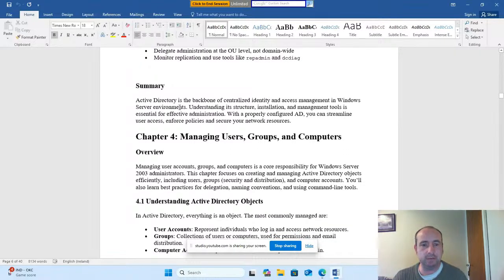Summary. Active Directory is the backbone of centralized identity and access management in Windows Server environments. Understanding its structure, installation, and management tools is essential for effective administration. With a properly configured AD, you can streamline user access, enforce policies, and secure your network resources.